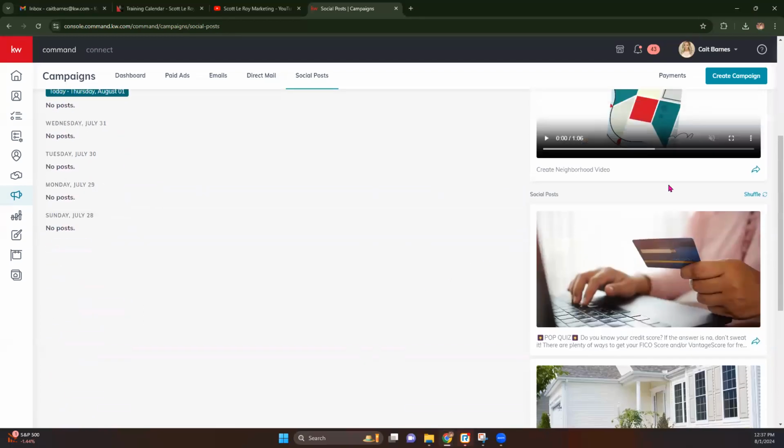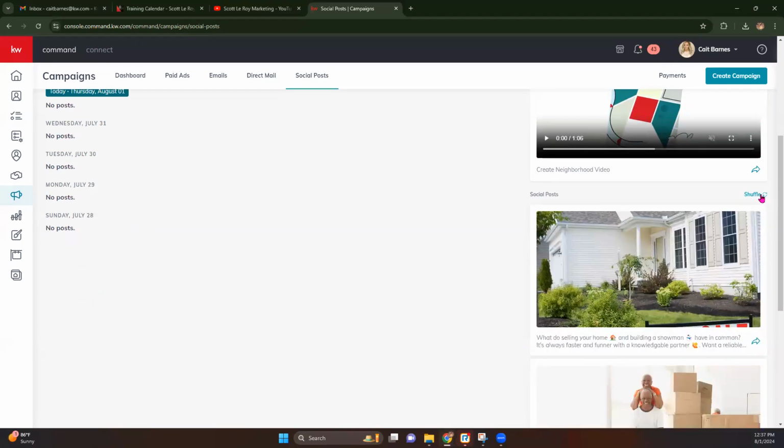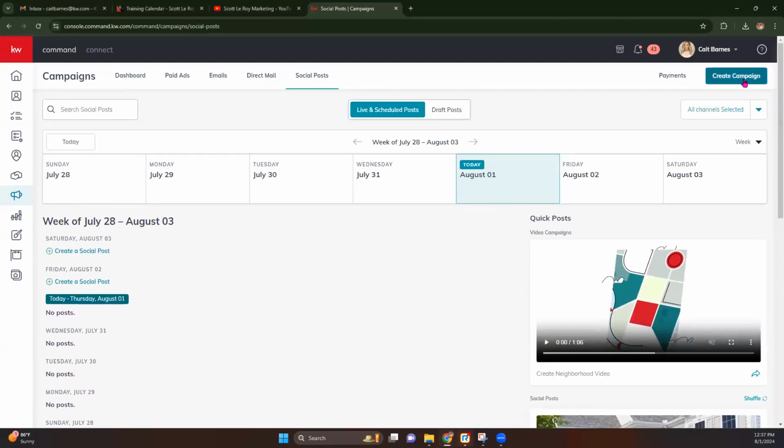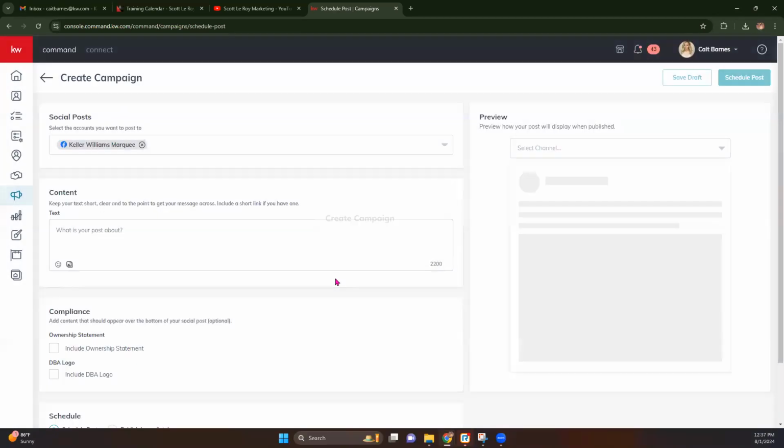It does also have some little quick posts over here that are already created with photos and text that you can quickly share and go ahead and post those to your social media. So just keep that in mind. There's not a ton of them, but there are a few that you can use. We're going to go ahead and do create a campaign. And again, we're doing social posts.